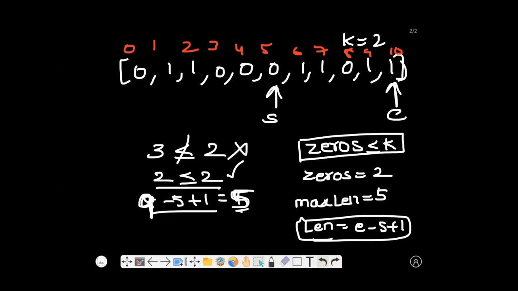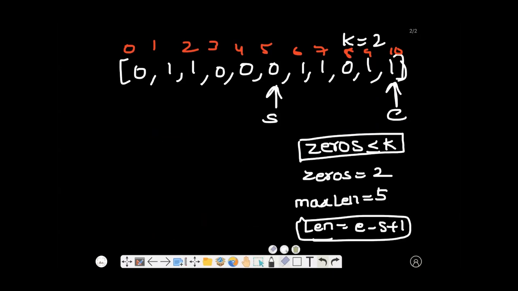So again, the same condition. Let me erase this. So we check if the window is valid or not. 2 is less than or equal to 2. The window is valid, and we take the length: 10 minus 5 plus 1, 6. So we update the maximum length with 6, and now the window is valid.